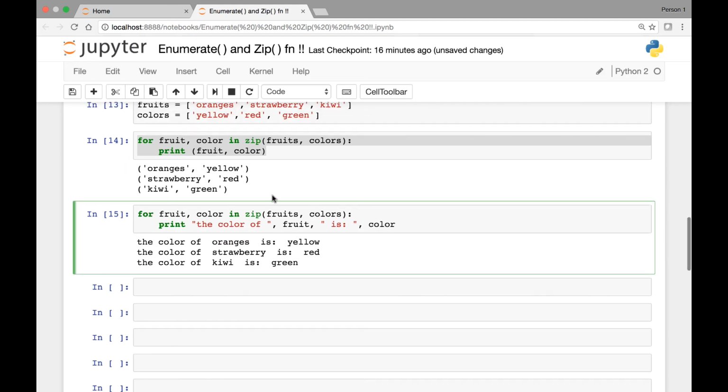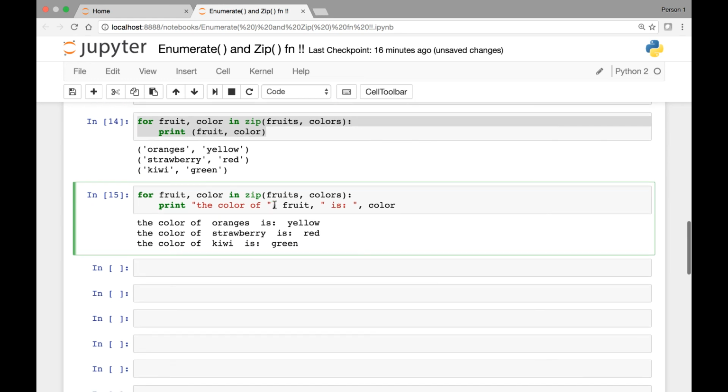So these are some examples of the zip function, and in the next lecture we'll continue our discussion on the zip and enumerate functions. Thank you everyone.